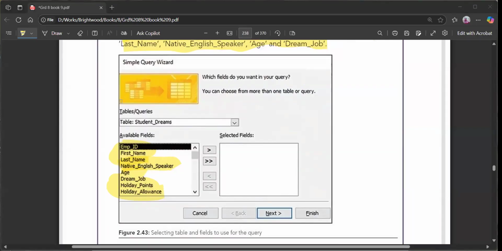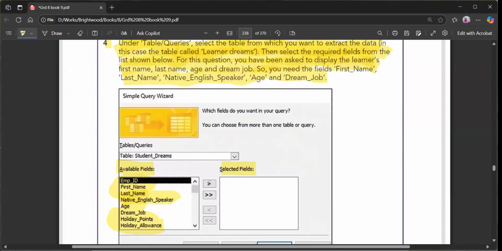Yes, write down this part also. Here there are available fields and selected fields. Between them, you can see a single arrow or a double arrow. A single arrow means if you want to select different fields one by one, you can use the single arrow. If you want to select all of them at one time, you can use the double arrow mark.